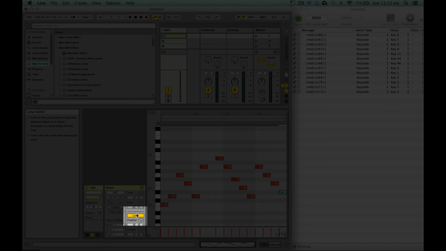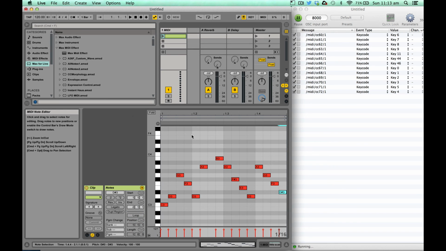And I'm going to also disable loop on my MIDI clip because that will stop my data from looping through and endlessly triggering key presses. So if we just watch as I trigger this MIDI clip, we should see that each of these events will be triggered and they will correspond to key presses on the computer keyboard.